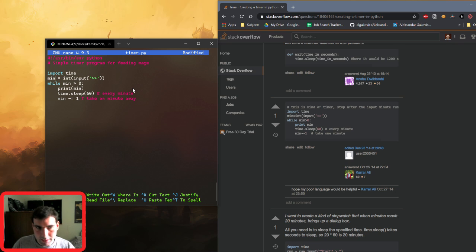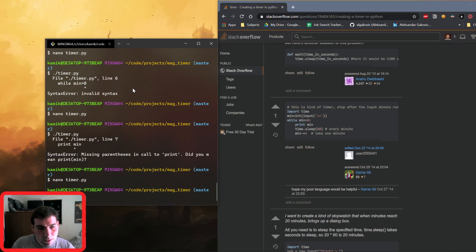Okay, so this is going to, from what I understand, assign to min whatever we input as an integer, because that's what int is saying here. Int is taking the integer of whatever we input and assigning it to min. And while min is more than 0, it prints min, sleeps the while loop for 60 seconds, and then minuses 1 from minute. So essentially the timer ticks down. Let's call the program, see what happens.